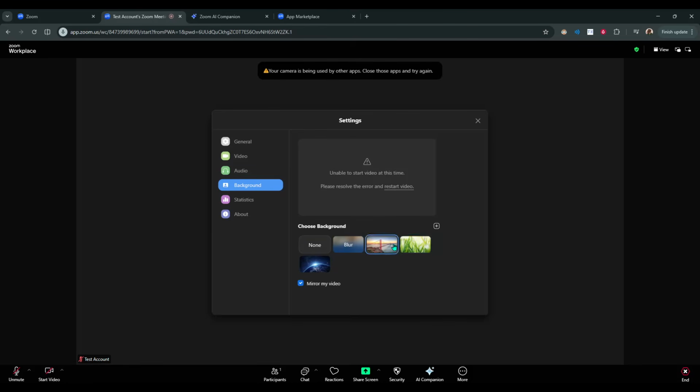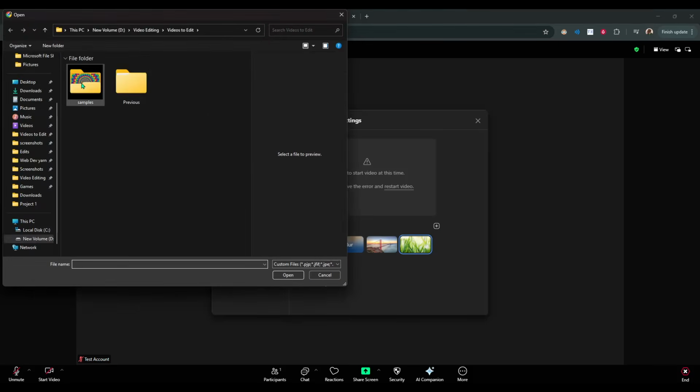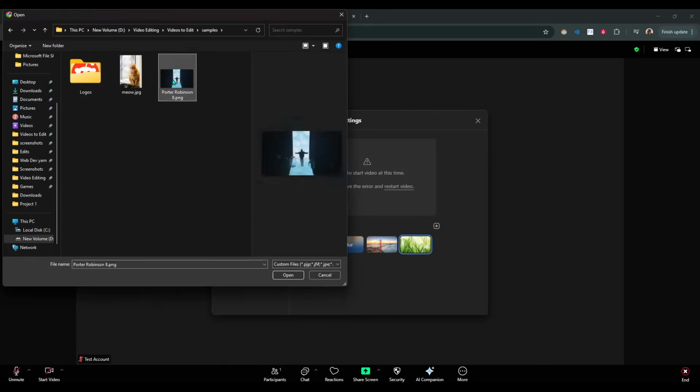Now, you have two paths. If you want something quick, pick one of the preset images Zoom already provides. Click on any thumbnail, and you'll see it appear behind you right away. If you'd rather use your own picture, look for the small plus icon in the top right area of the background gallery. Click that plus, choose to add an image from your computer, and browse to the file you want.